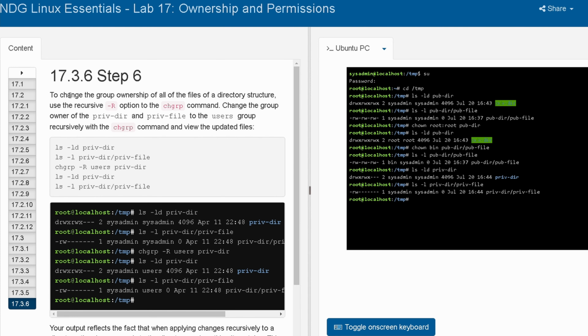Last part of this lab, we are in 17.3.6, and we are going to change the group ownership of all of the files of a directory structure using the recursive uppercase -R option to the change group command. We're going to change the group ownership of the priv directory and priv file to the users group recursively with the change group command and view the updated files.